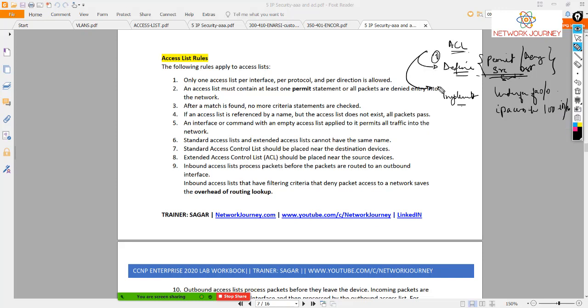So you have to mention that. There are two steps for ACL. First, define what is the source to destination, whether it is for permit or deny, and what is the service port. So this is defining. The second step is implementation. On which interface are you implementing? So let's say this is my router, this is FA0/0, and this is FA0/1.